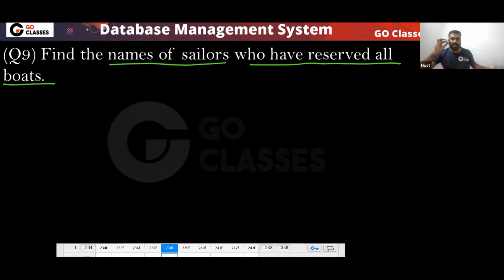If you want to write a correlated query, there are two ways to write this. Let's see this. Find the names of sellers who have reserved all the boats. So from the seller table, I want names, correct?